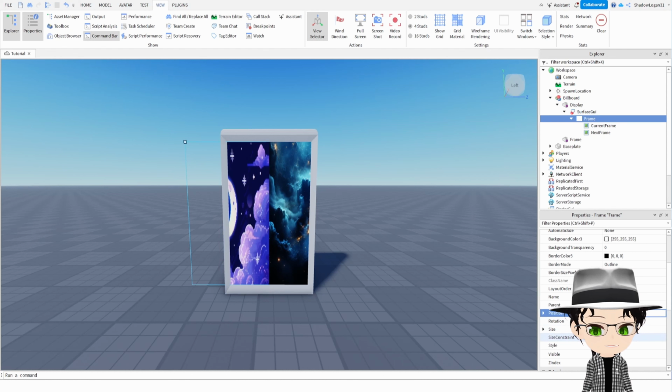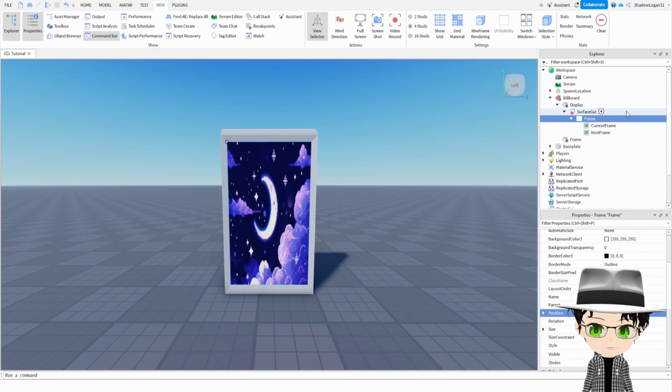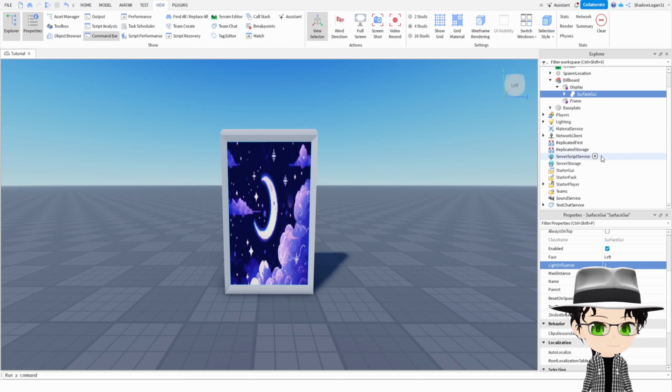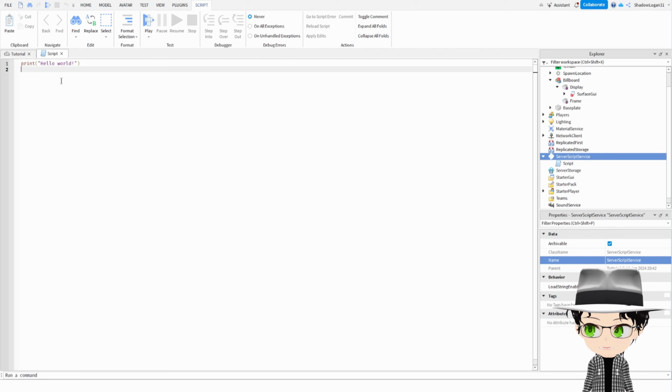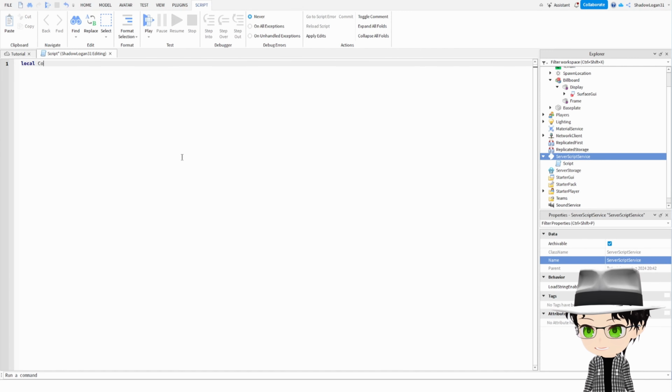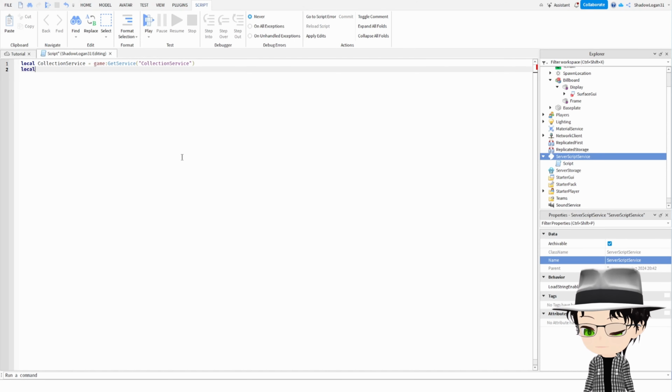And we're going to do that by using tween service to do it smoothly. So I'm going to go ahead and create a script right here in server script service. And the first thing I need is my collection service so that I can grab all billboards with the billboard tag. And then I'll also need tween service so that we can smoothly move from the current frame to the next frame.